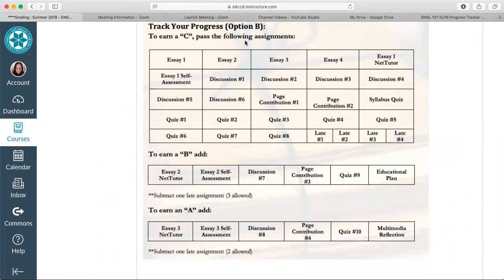So for a C, you want to do everything in this first big box here, and you want to get a check mark on every single one of those. So you notice there's 4 essays, net tutor self-assessment, there's 6 discussions, 2 pages, syllabus quiz, 8 quizzes, and 4 late assignments allowed. You want to put a check mark over every single one of those assignments to get your C.